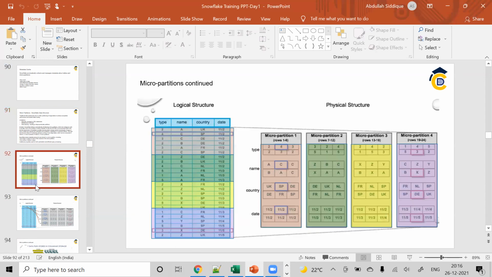If you see here, micropartition 1 has stored rows from 1 to 6: 1, 2, 3, 4, 5, 6. Till here, it is in micropartition 1. And so on, from 7 to 12, it is in this one. The colors are representing them. From here to here, that is 13 to 18, they are stored here.